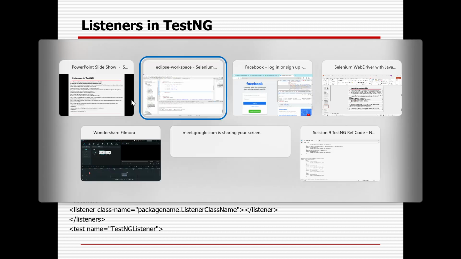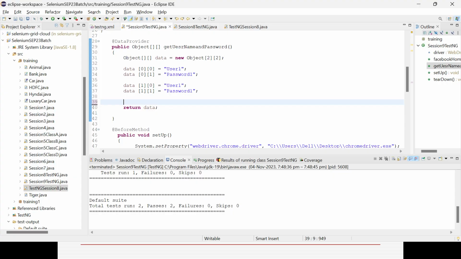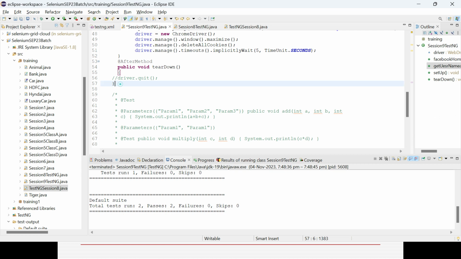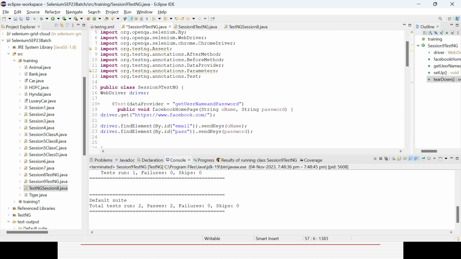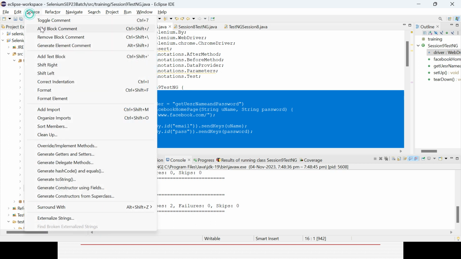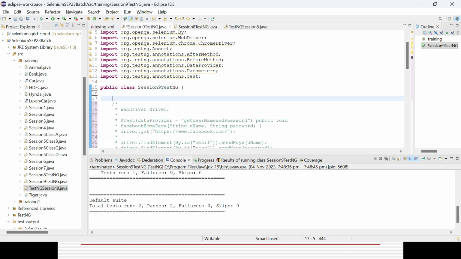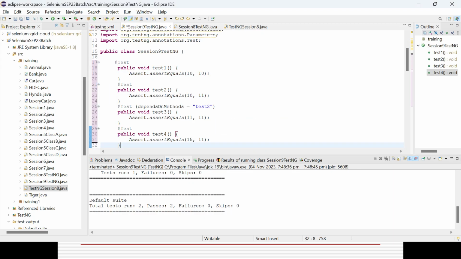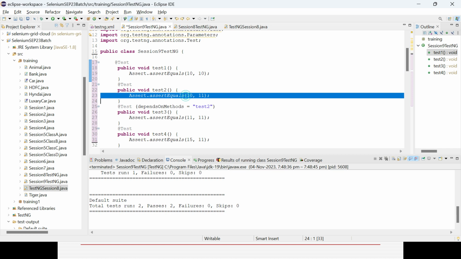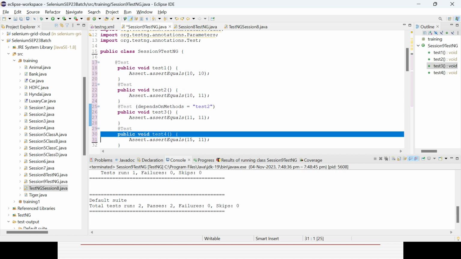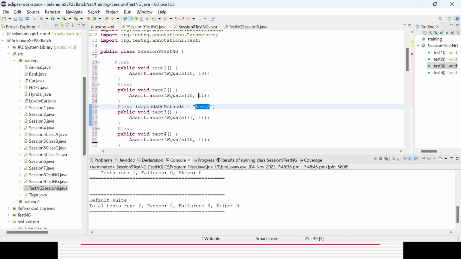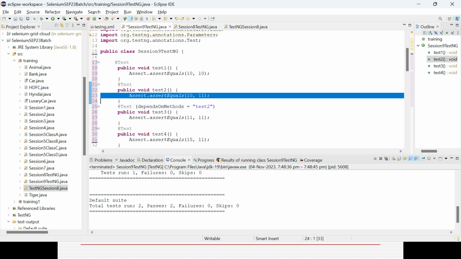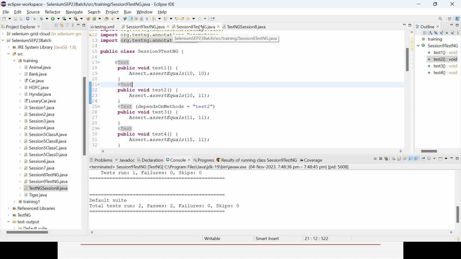Before that, let's go to Eclipse. Let's comment out this part, the test cases. Okay, let's create some test cases. I will simply write a couple of them. There are four test cases I have written. One simply passes, one fails, another will be skipped, and the other also fails, because it is dependent on test 2, which is also failing.